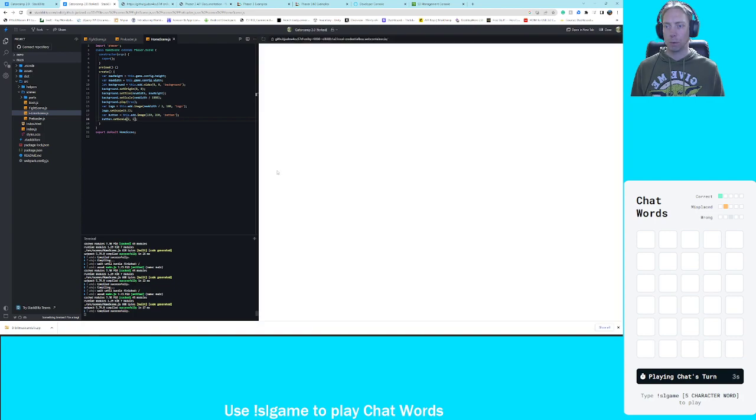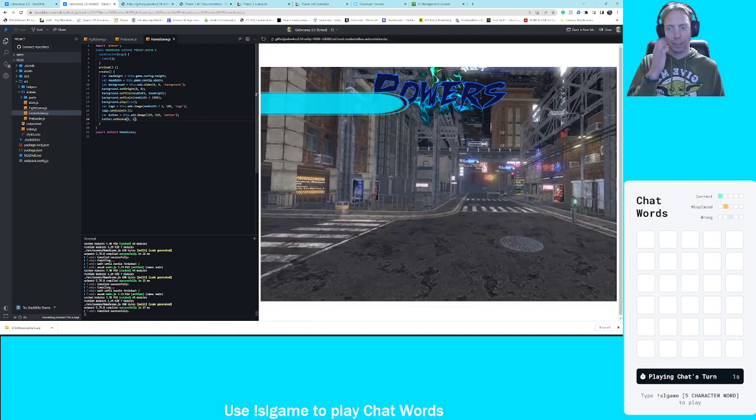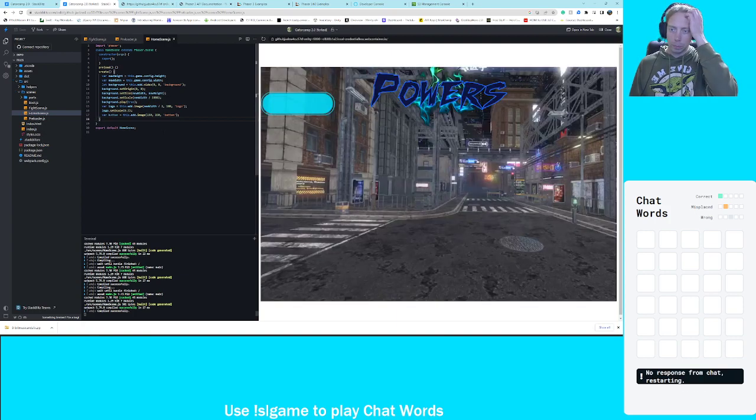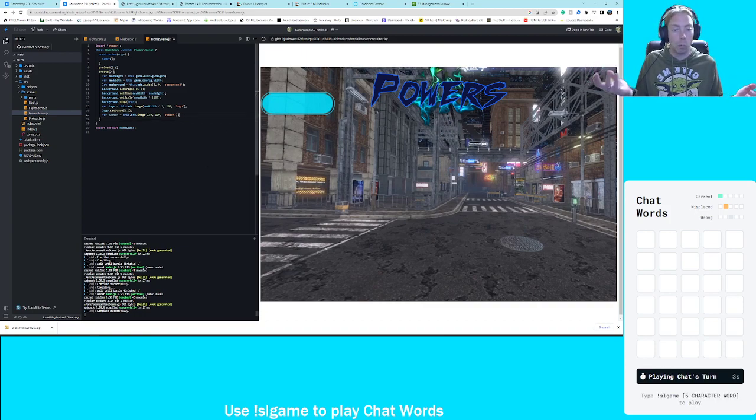Let's give this a refresh, huh? Now we don't need to. We don't even need this. We don't need to set the scale because it's already scaled to being an awesome size button. Now we need however many buttons we want, right?